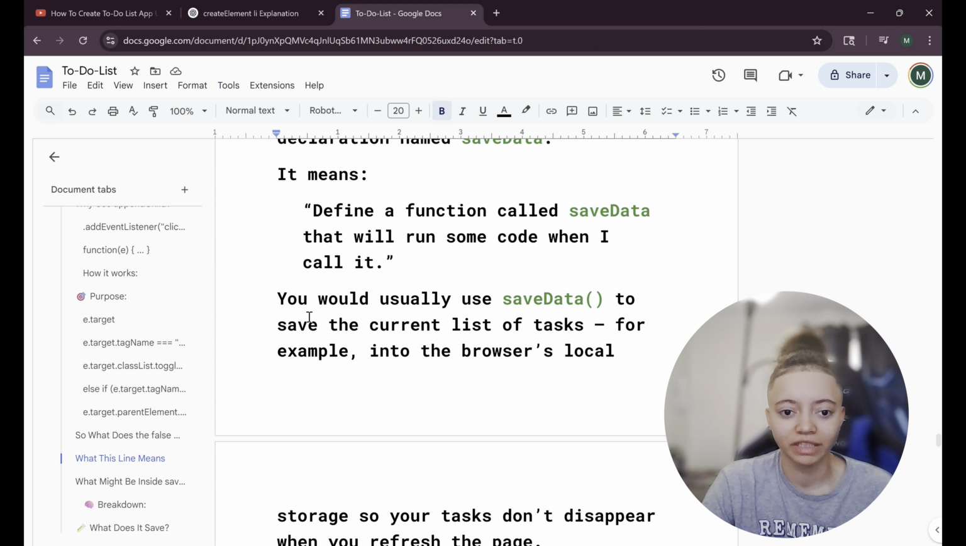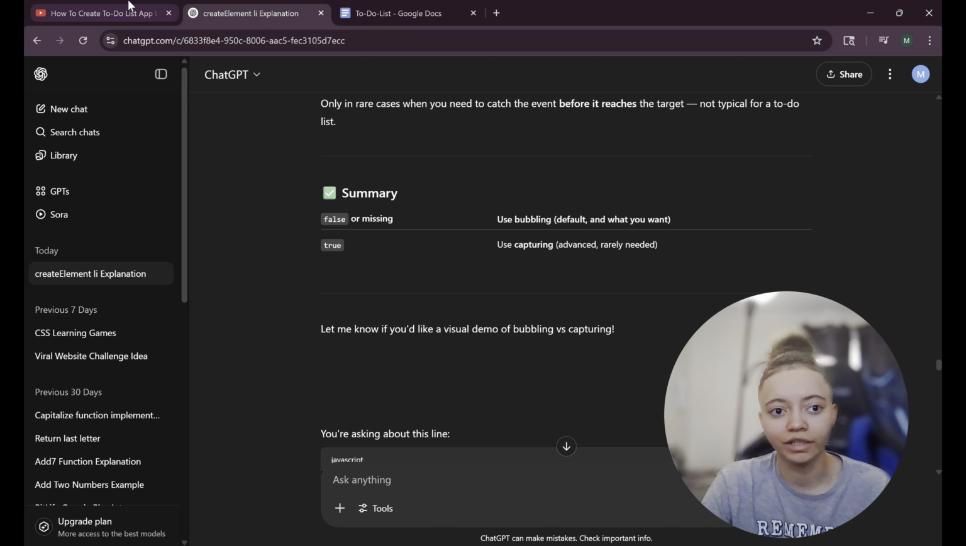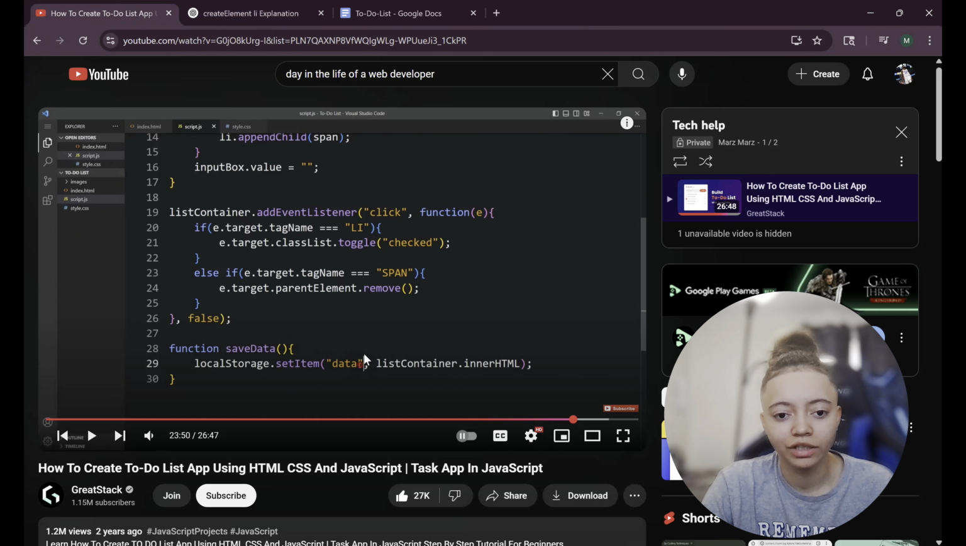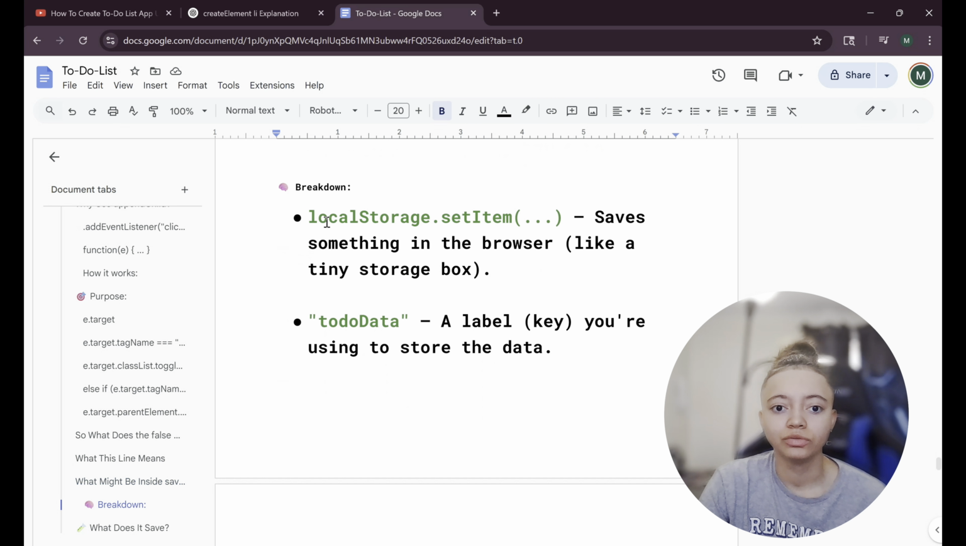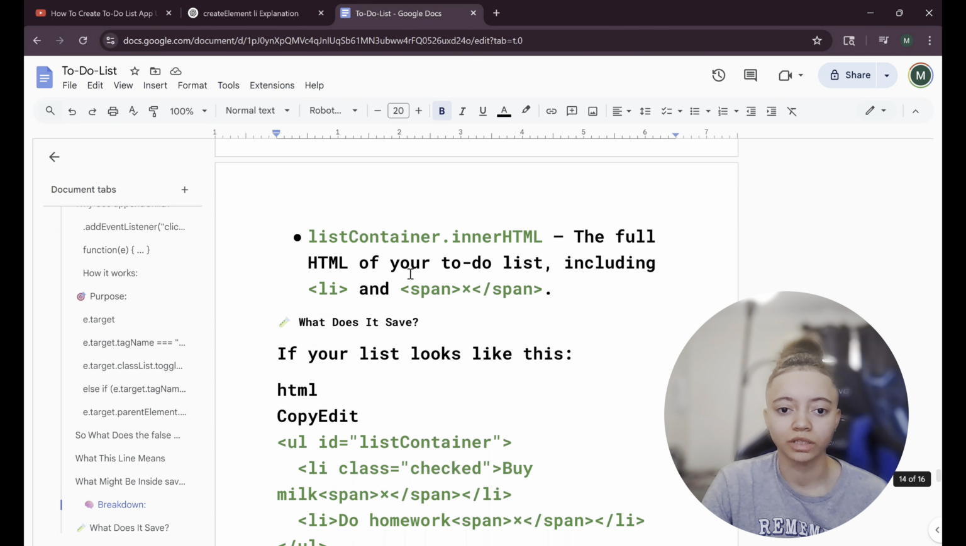And then you end up writing stuff like localStorage.setItem("todoData", ...), like basically what you have written. What they put here, I think, is listContainer.innerHTML, and then they put data, giving it a name. So that's normally what you would write, and I think that's pretty cool. The breakdown is that localStorage.setItem saves something in the browser, like a tiny storage box, and todoData is a label key you're using to store the data. The full HTML of your to-do list, including li and span, is what that is.